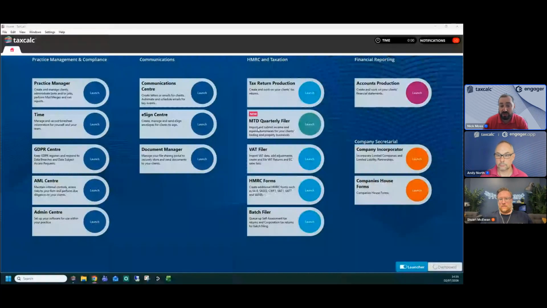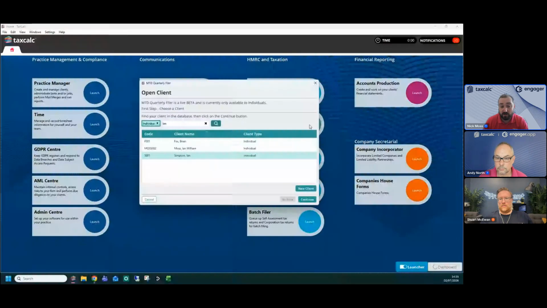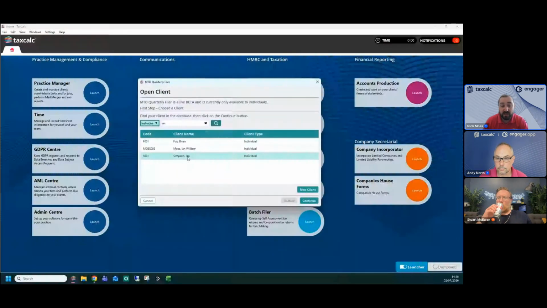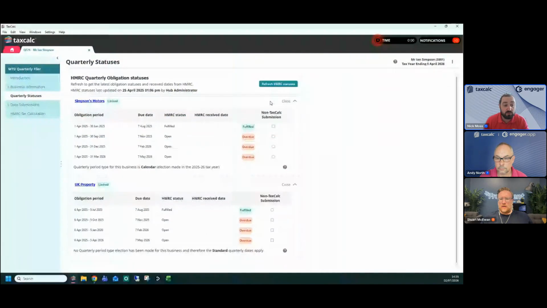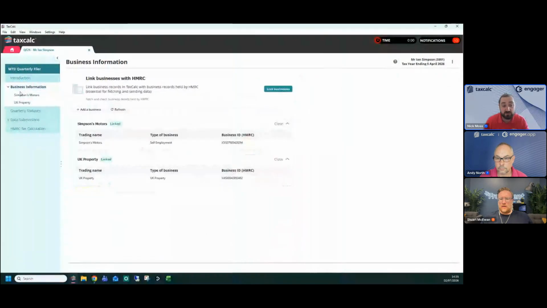I click launch, and it would then ask me to search for my particular client, which in this example is Ian Simpson. I'm just going to go to 5th of April 2026 because that's the client record that I've got set up and ready to go for this particular demo today. And we can see here that Ian Simpson has got multiple trades. He's got his Simpsons Motors and he's got a UK property trade. And we can see that they are both visible within TaxCalc.